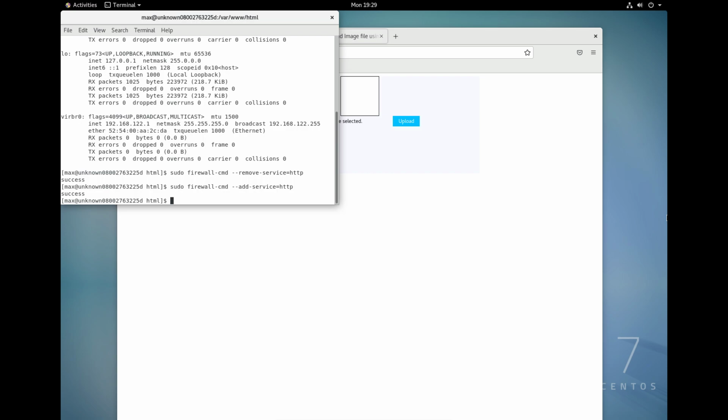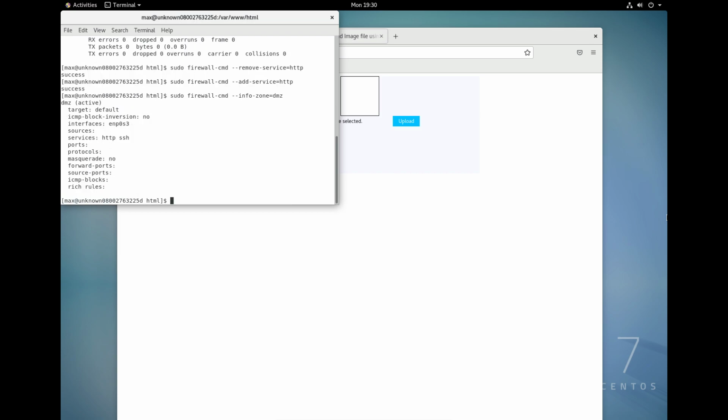Alright, so then what was I saying? Let me see here. Where was I? So now we saw that it has HTTP. Click on here real quick. Add service, info zone. So we see here that it has it. The thing is that we see that this is now allowed through, but look what happens when we add the permanent option to this info. So we're gonna do it again, but this time we're gonna make it permanent.